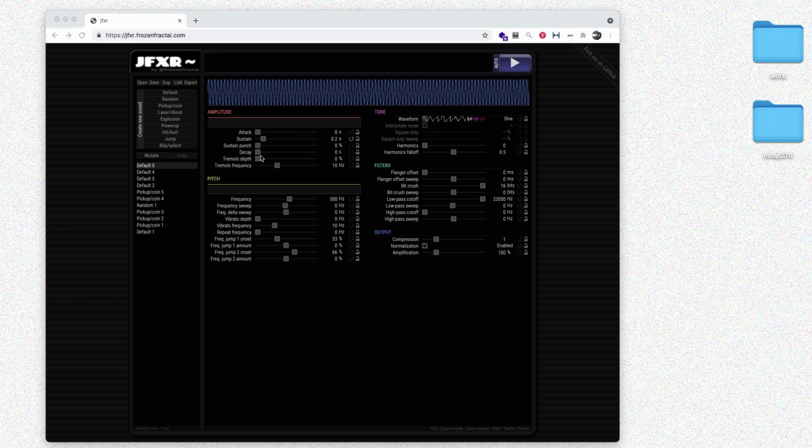JFXR is an audio program. It's based on a Windows application called SFXR. I'll link to this site as well as the original application in the video description. JFXR is specifically designed to generate original sounds that are based on the 8-bit video game sounds of early systems like Nintendo and Atari. So it's a stylized way of creating sound effects that are typical for video games.